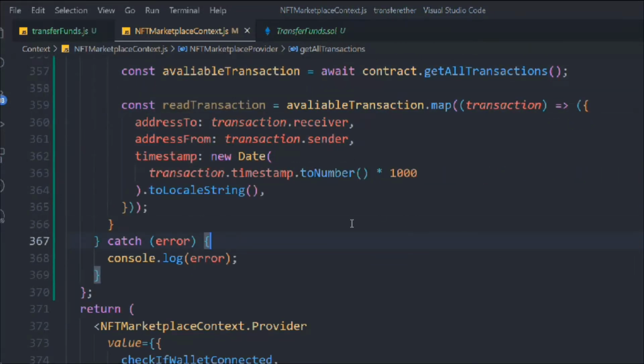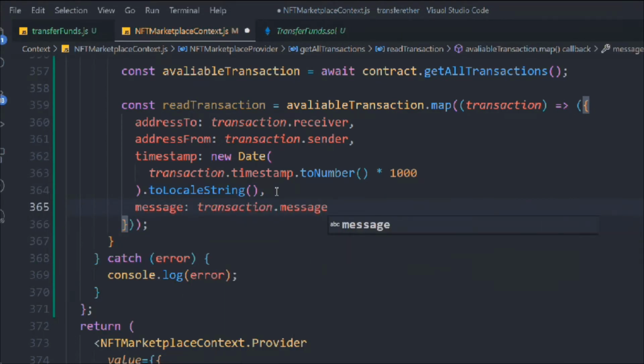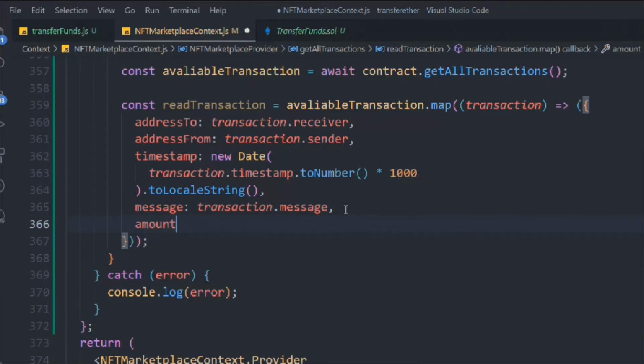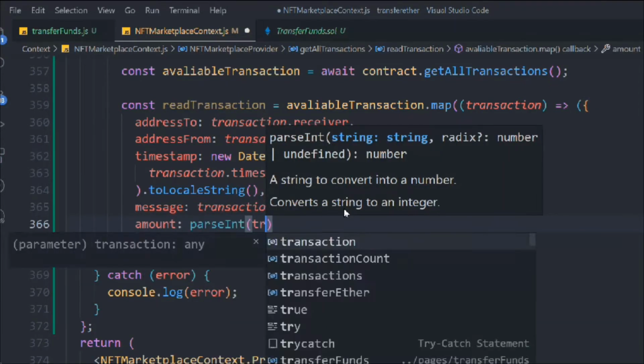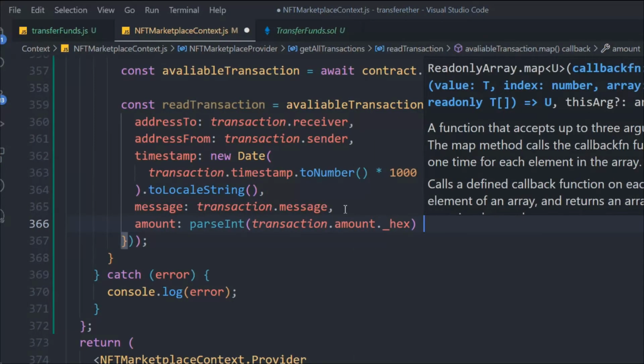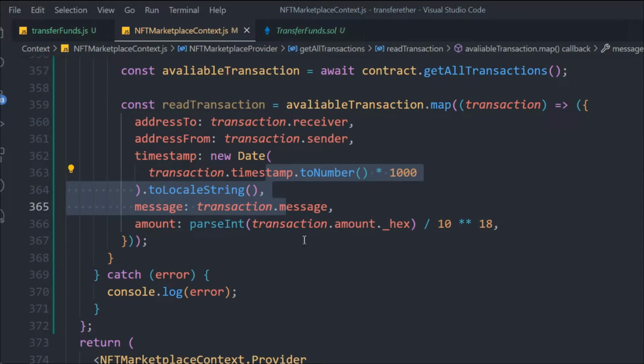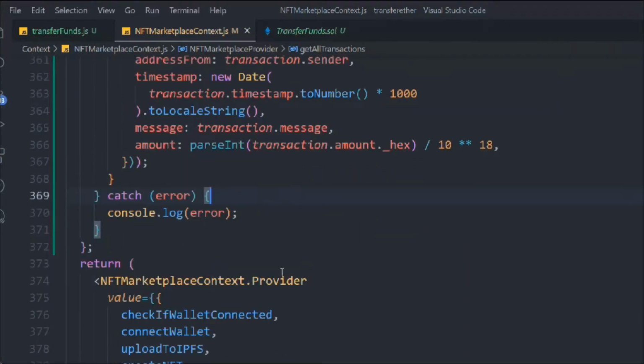We have the data, and now we have to take more data from our contract. So we're going to take the message which is inside the transaction message, and now we have to take the amount. Okay, that's how many ether that person has transferred. Now we have to convert that into a number, so amount, and we have the data in this hex. Okay, it will come in the form of a big number, and in that we have this variable _hex. In that we have the data. Okay, and now we're going to simply divide it by 10 to the power of 18, because it will come in the form of wei, so we have to convert it into ether. Okay, nothing complicated, very simple logic, and that's the data we have.